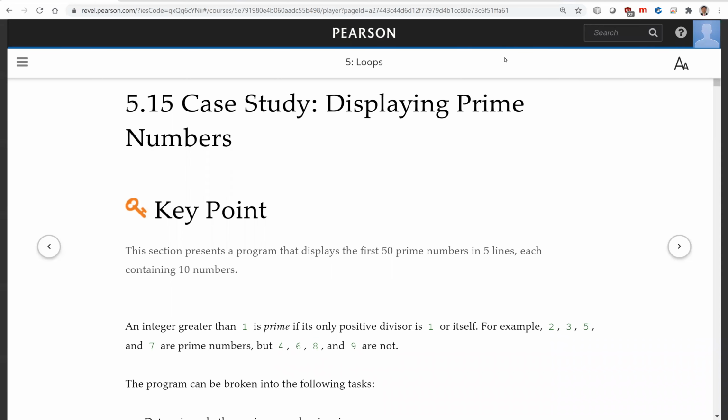Hello. In this video, we will present a case study on displaying prime numbers. We will write a program that displays the first 50 prime numbers in 5 lines, each containing 10 numbers.